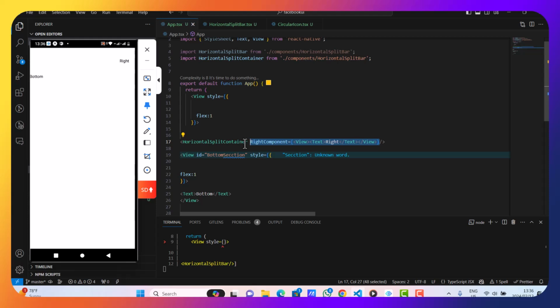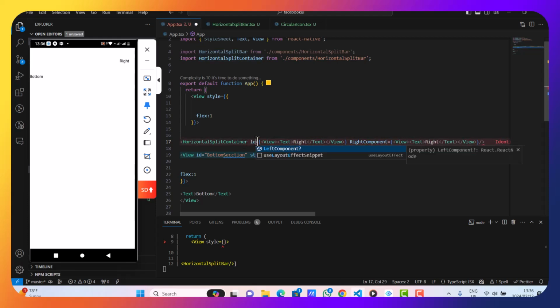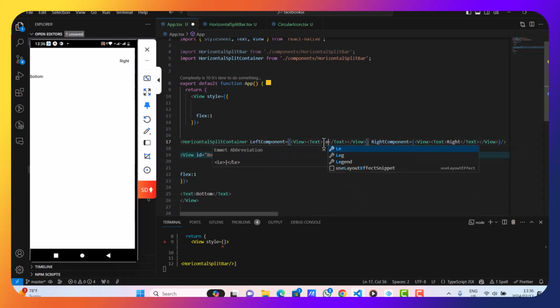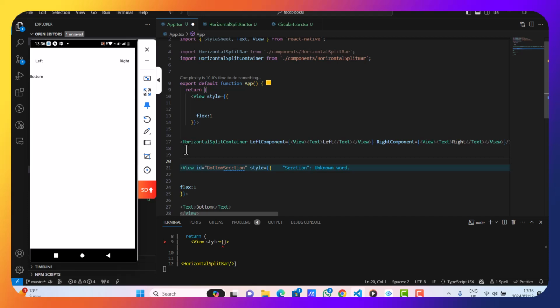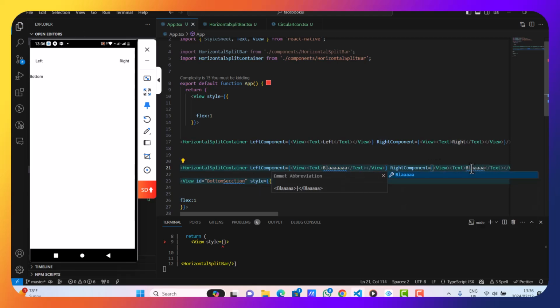Okay, copy and paste this. Let's just type here left, search left component, and then let's type left. As you can see, guys, now this component is reusable. Look at what we can do here. Okay, copy and paste. Instead of this, let's search say blah, and then blah. Boom, we've got blah blah.